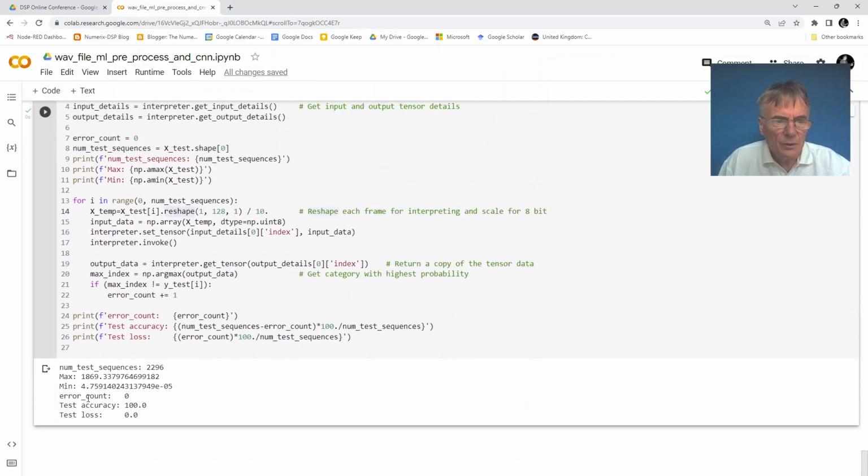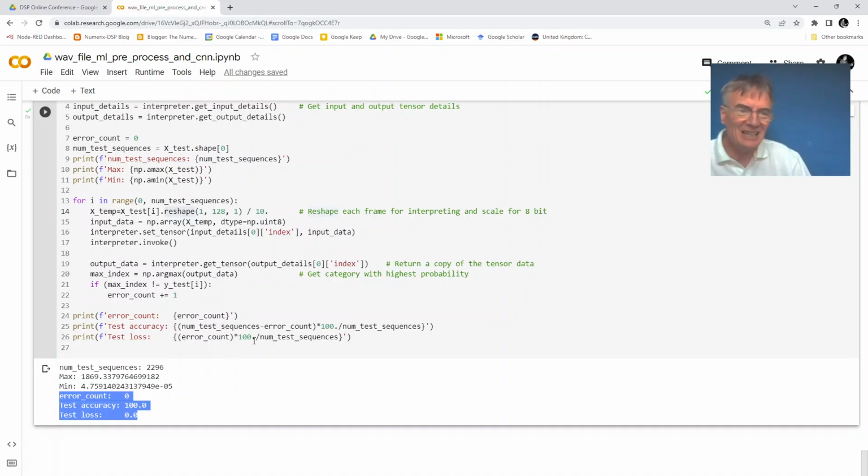And here we go, I've printed out the min and max. We can see what the scaling is. It can be really useful for handling A to D input, output, all that kind of thing. And finally, I'm printing out the error count, the test accuracy and the test loss of our fixed point model. And fortunately, we're getting the same performance on our fixed point model as we are getting on our floating point model.